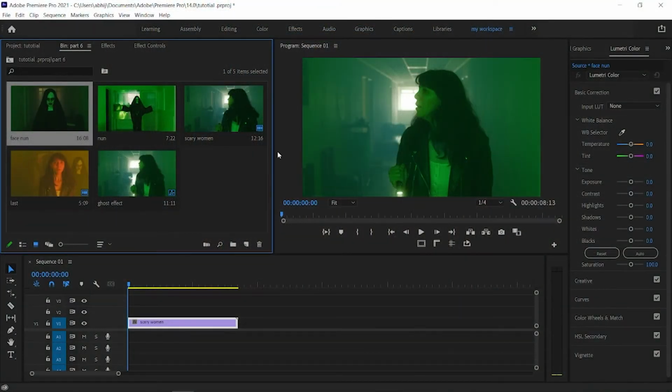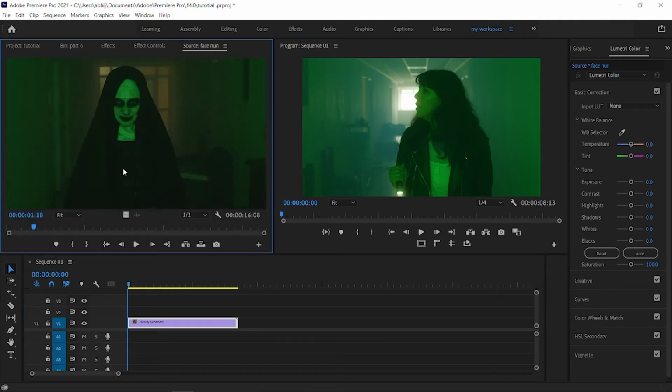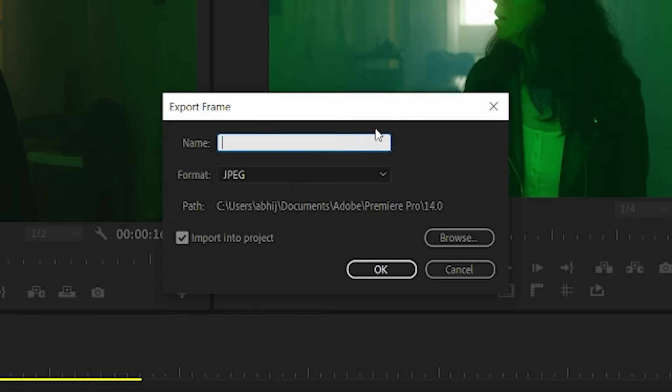In Premiere Pro, I already have the clip which I need to change in my timeline. Double click on this clip and select the shot which you need. That's looking good. Click on the camera icon here. You can see a layer pops up over the screen. Name this whatever you want, make sure to check import into project, and hit OK.